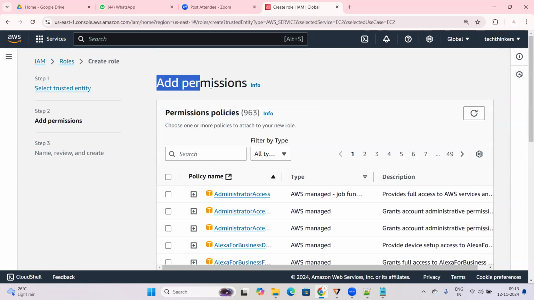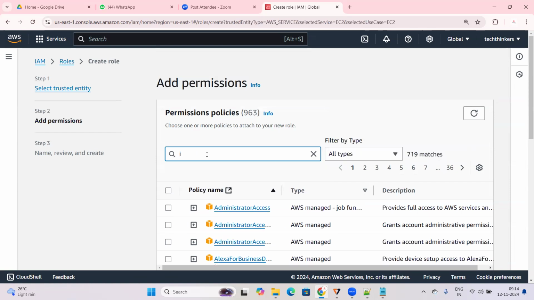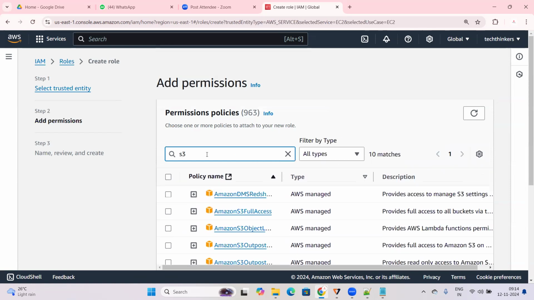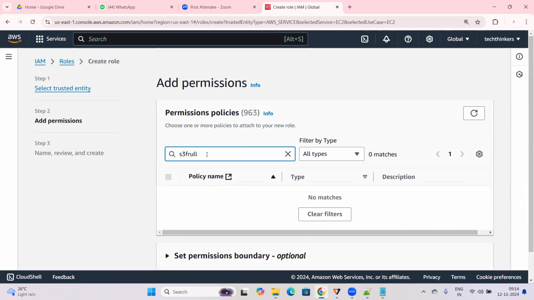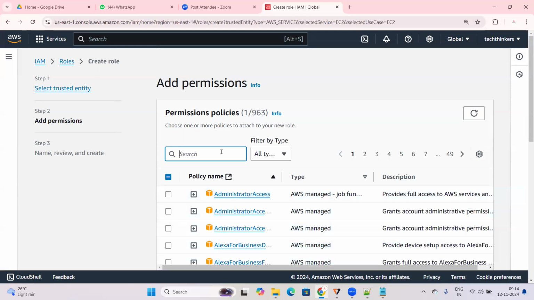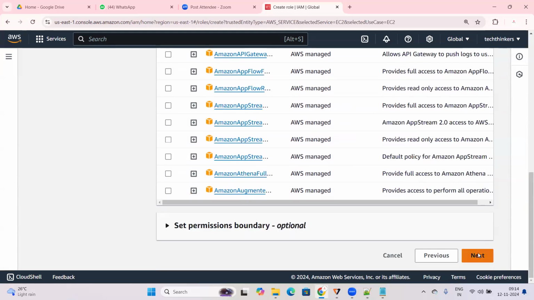It is asking to add permissions. For the role I'm creating, it is asking to attach the permissions. I am going to provide S3 full access. This is the policy that I'm attaching. I'm creating a role and it is asking what policies you want to attach for the role. I'm attaching Amazon S3 full access. For now, we will go with this particular policy only. I'm going to click on next.